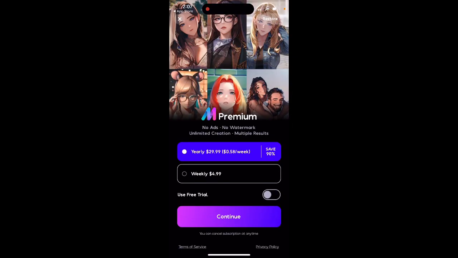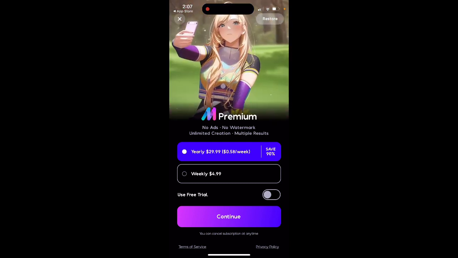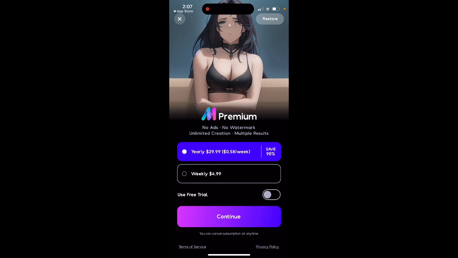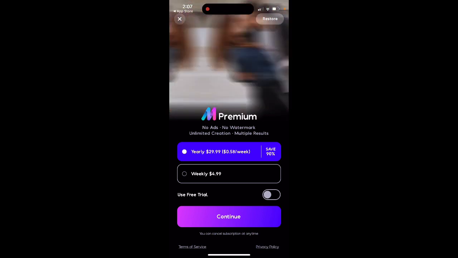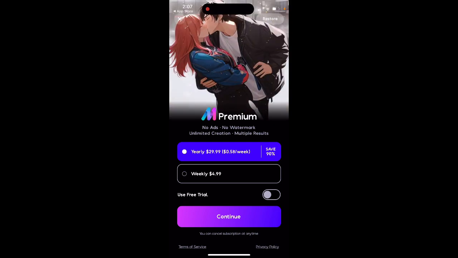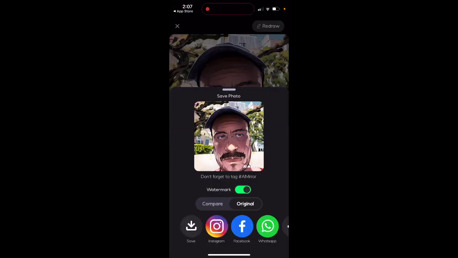If you want to save without a watermark, you can of course upgrade to the premium version, and there is a 3-day free trial. It's a pretty good price for these AI generated apps, so you can give it a try. A good option. And then you can save and share it.